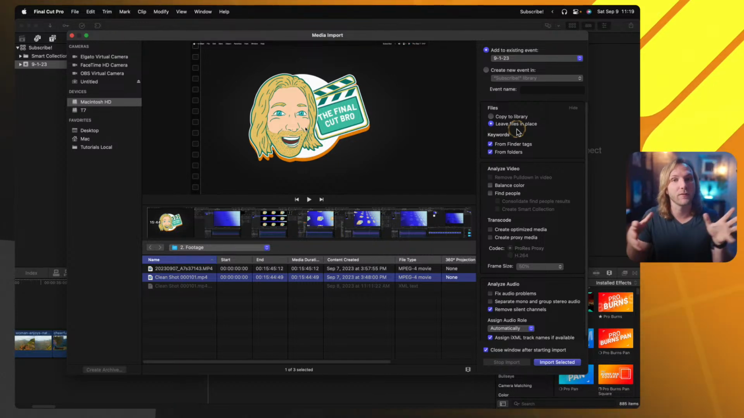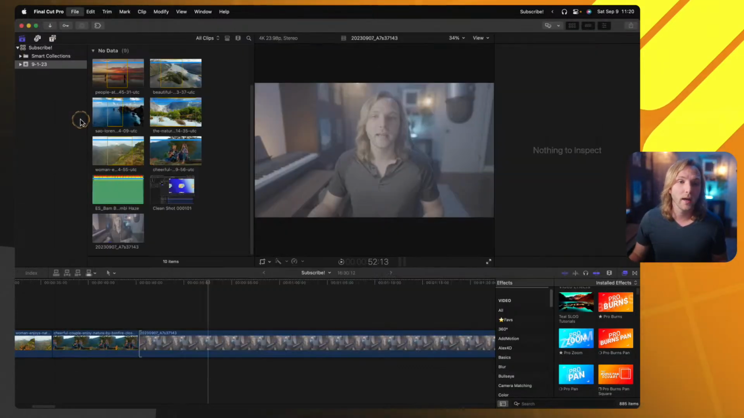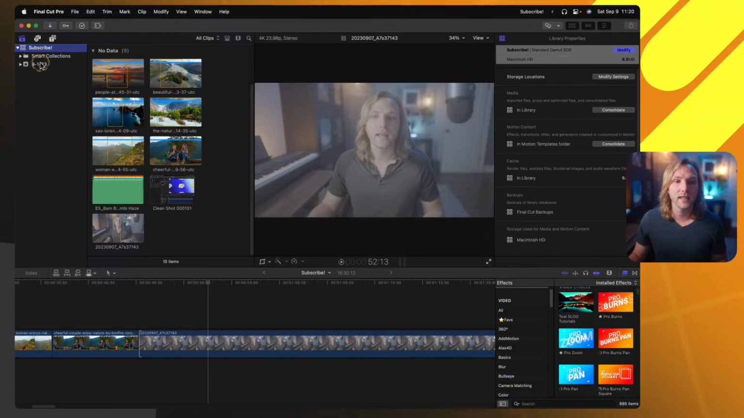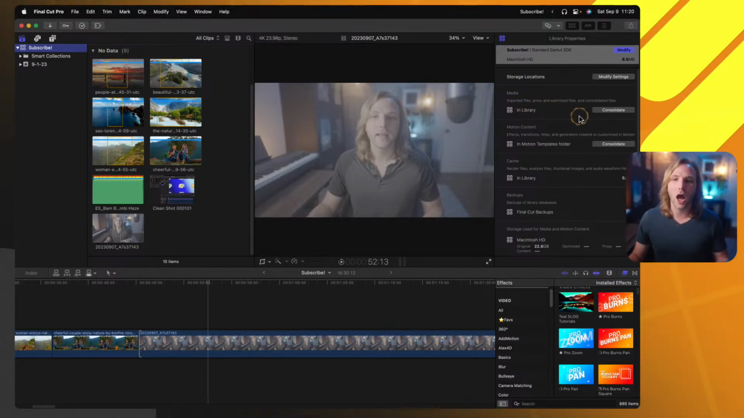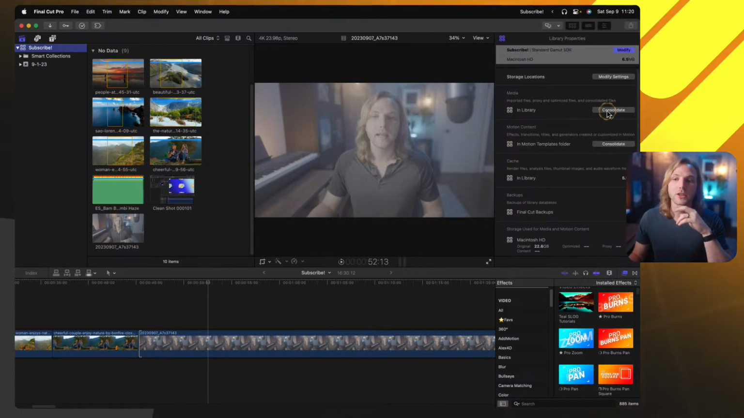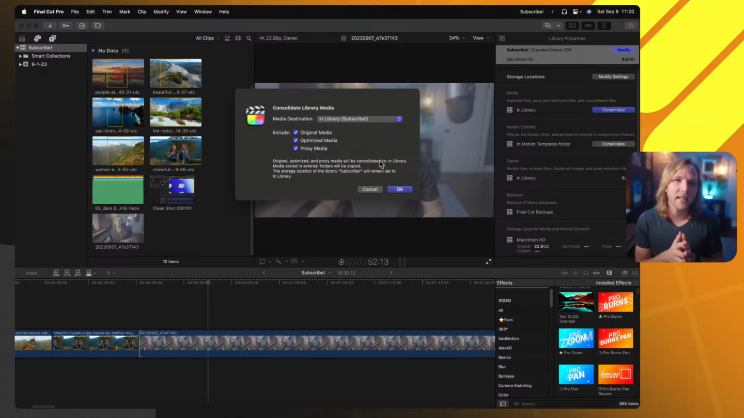This is going to keep your file sizes much smaller because it's not duplicating the media as you drag it in. However, what happens at the end when you decide, okay, I actually do want all my media in this library, that is where this option comes in. If I select my nicely named library, hint, hint, subscribe, you can go over here and there's this option to consolidate media. So there it is. If you click that, this will allow you to bring in all of the media that you might want.